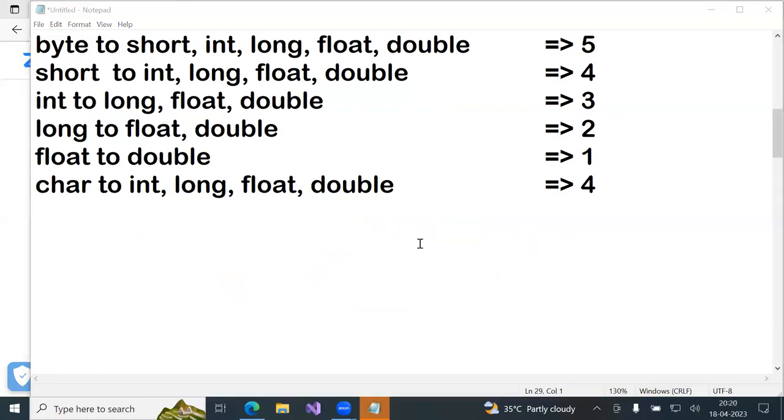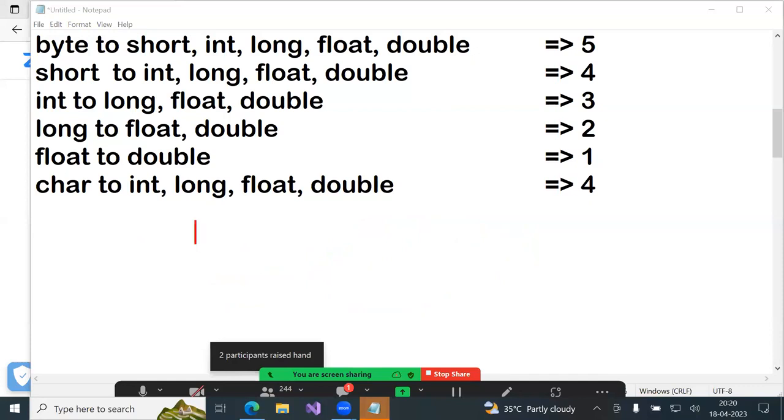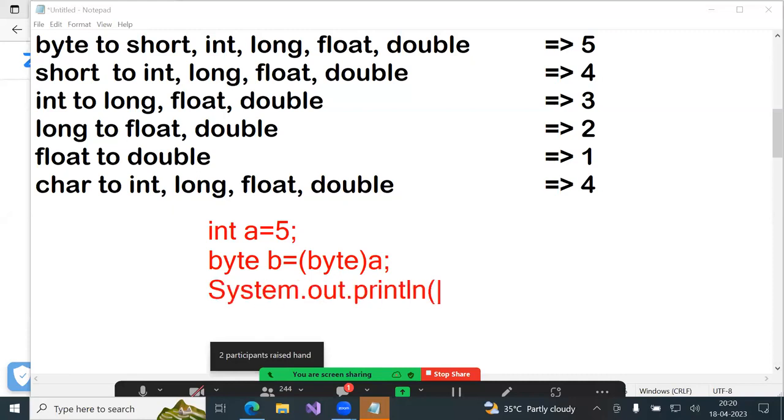Now, here, observe one more. Integer a equal to 5, byte b equal to a. Is it integer to byte or byte to integer? Is it valid? Not valid, you have just seen. In this situation, we have to write it like this. If you write like this, it is called explicit type conversion. So whatever I have written in the brackets, byte, this is called explicit type conversion.